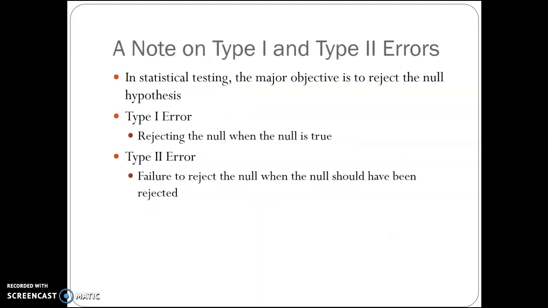Okay, here's a quick note about type 1 and type 2 errors. These are really hard to keep track of. The basic idea is that in any statistical test that you run, you start with a null hypothesis. Generally speaking, your null hypothesis states that there is no relationship between your variables of interest for your study.